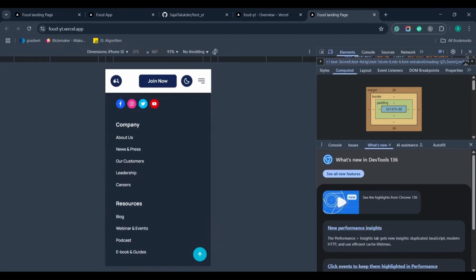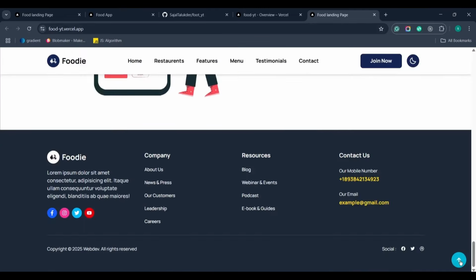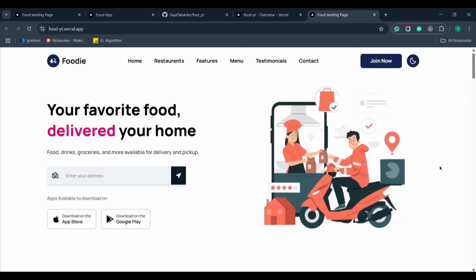Now you have a link that you can share with others. You can share it with your client to show your skills. You can add this to your resume, or you can add this to your portfolio.